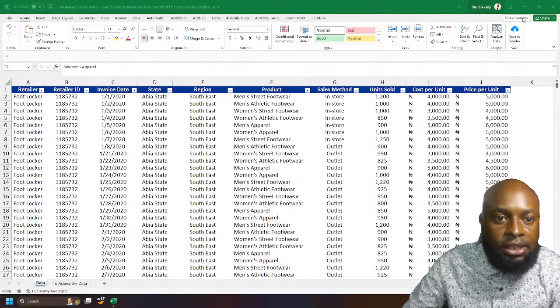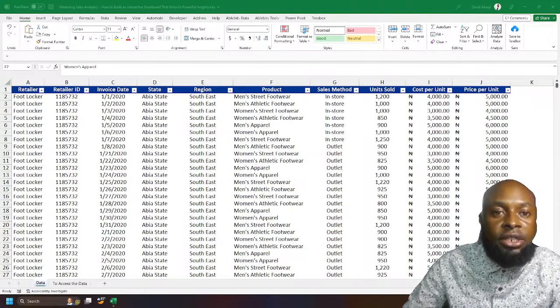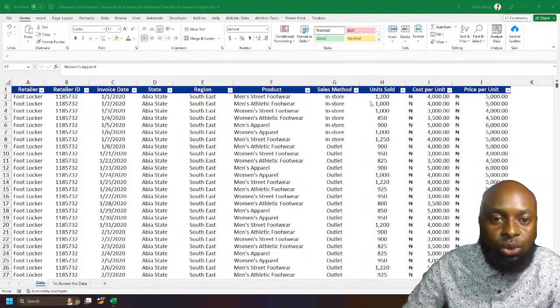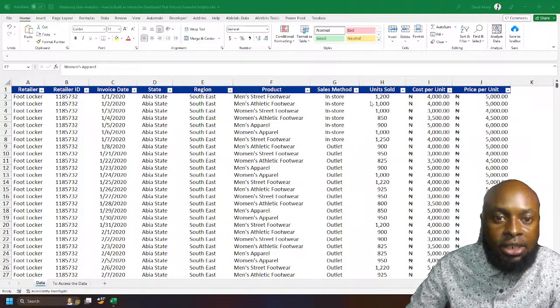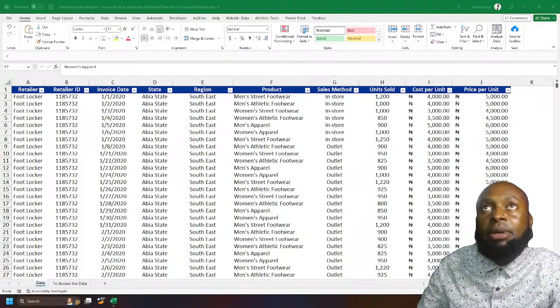analysis is sales data on a retailer's performance. In column A, we have the retailer name, which is both local, and in column B we have the retailer ID, and in column C we have the invoice date, the state where the sales were made, and the regions of the retailers, the products, and the sales method was also recorded. And we also have the units sold, cost per unit, and price per unit for each of the products.